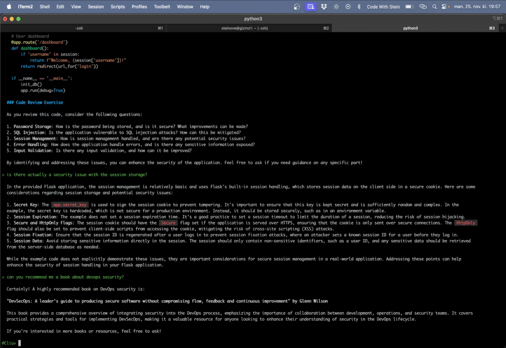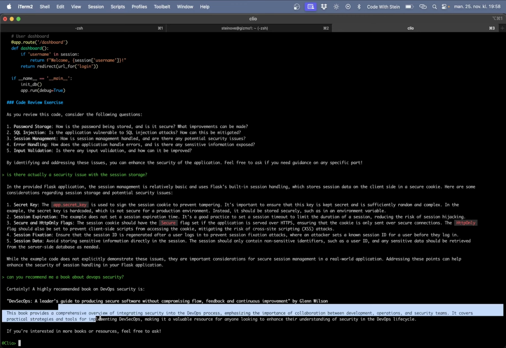So even though she can provide me a lot of information and I can just keep asking her questions, I like to read a physical book because that's a very good way to learn, and it makes me better because I can't just copy from a physical book. So here's a highly recommended book, DevSecOps: A Leader's Guide to Producing Secure Software Without Compromising Flow, Feedback, and Continuous Improvement. Great. Sounds like a good book to read about the subject.